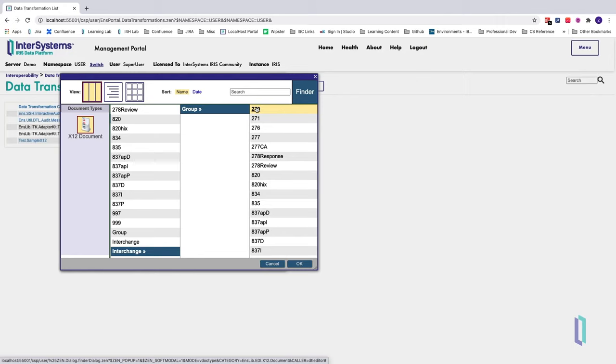By selecting this class, you are telling the DTL editor to display the segments for all three nested objects: the interchange envelope, functional group, and transaction set. Note that if your interchange envelope contains transaction sets of differing types, you could also use the non-nested interchange class. You would then need to use sub-transformations to modify the functional groups and transaction sets.